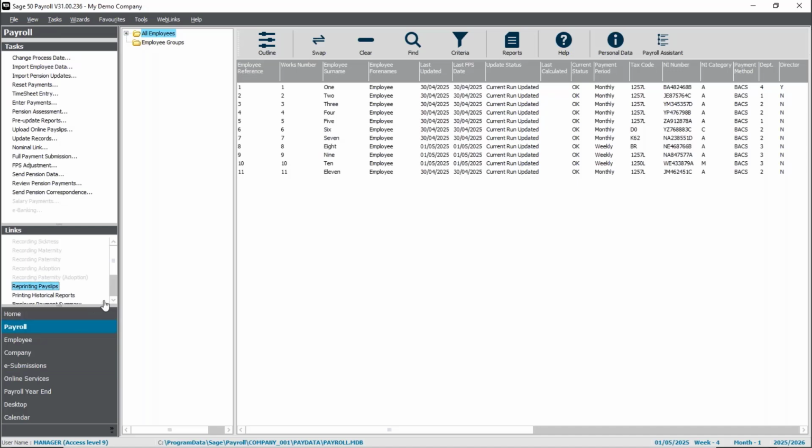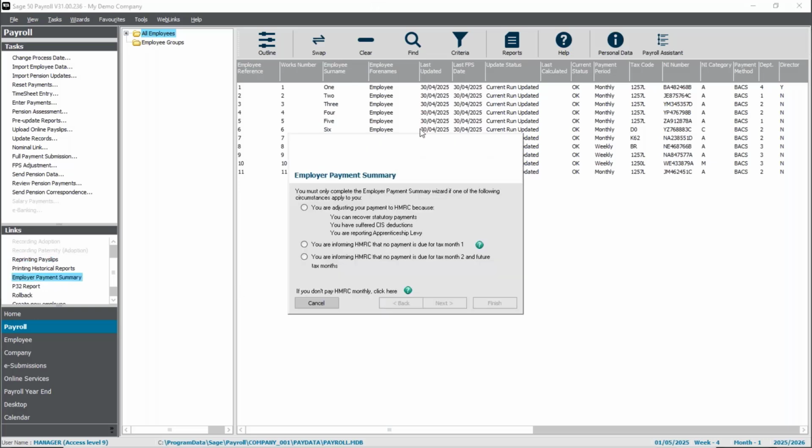Or if you're still on your payroll tasks, again, there's a quick link to the employer payment summary in this list. Now, you won't always have to send one of these. I need to send one because I've recovered statutory pay. And when I'm ready to send it, I would click on Employer Payment Summary, which will open up the wizard. And then you just need to state the reason why you're sending one, which in most cases will be because you're adjusting your payment to HMRC because we are recovering statutory pay, CIS deductions, or you're reporting apprenticeship levy that you need to pay.